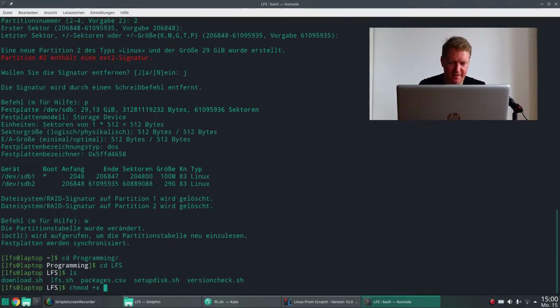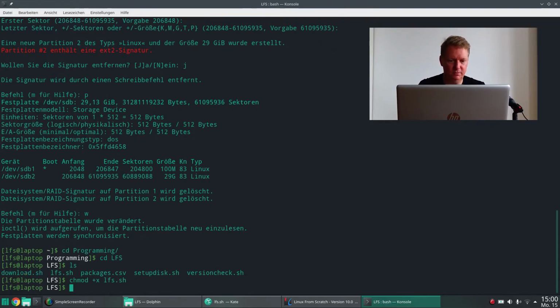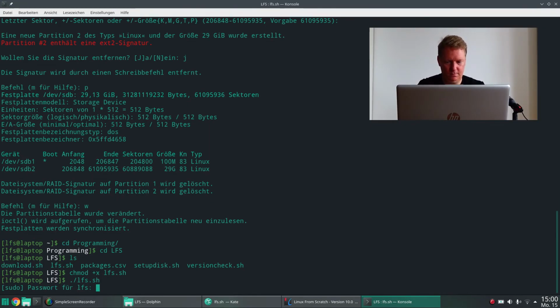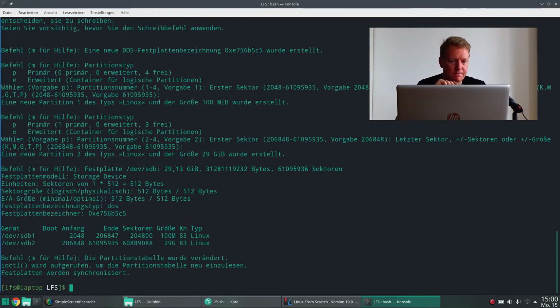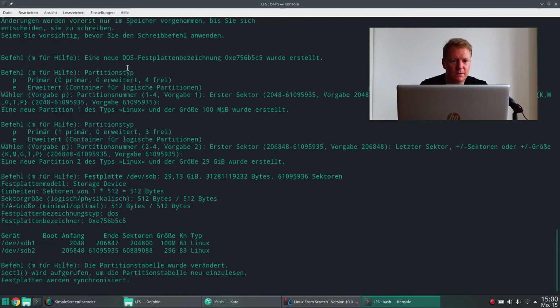I will make the main lfs.sh executable. So yeah, let's run this. Okay. And this looks pretty good. So it created a new partition table, a new partition. This is pretty much the output that we've seen before.